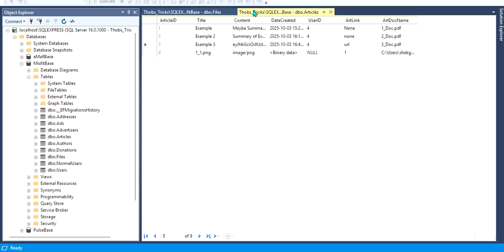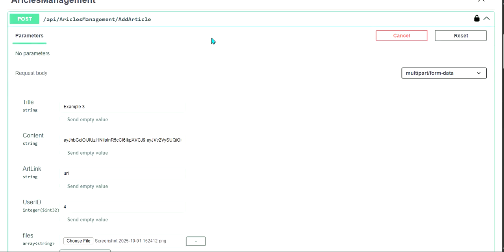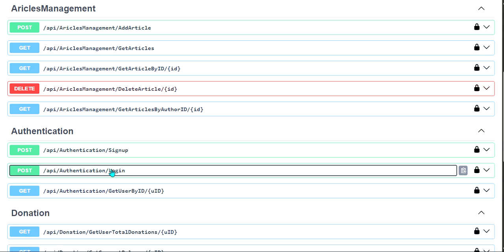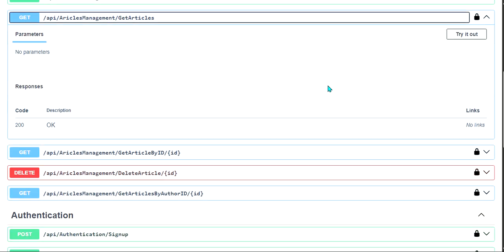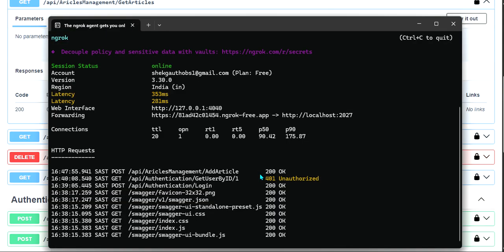So now it's all good. I made them functions here, where I made them functions, get articles, and then you see the add article was executed.